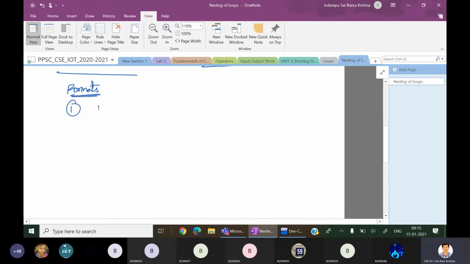Number one, I want to display 1, 2, 3, 4, 5. Then in the next line again I want to display 1, 2, 3, 4, 5, and the same in the next two lines. Of course, you can write a printf statement which contains 1, 2, 3, 4, 5, and it works. But my intention is, even if you want to display these numbers, I want to write the loop.